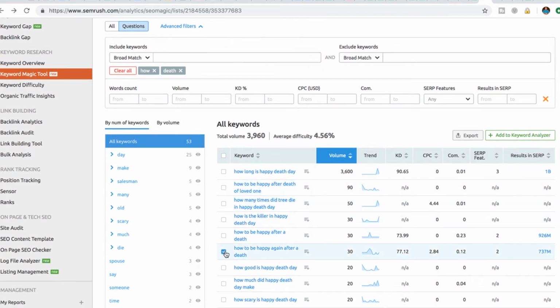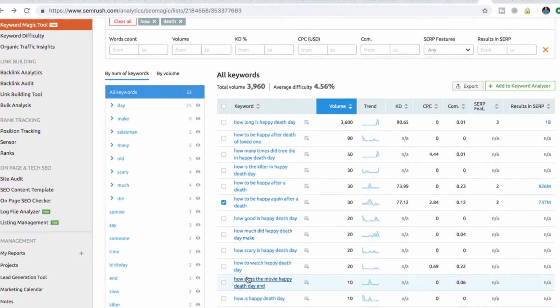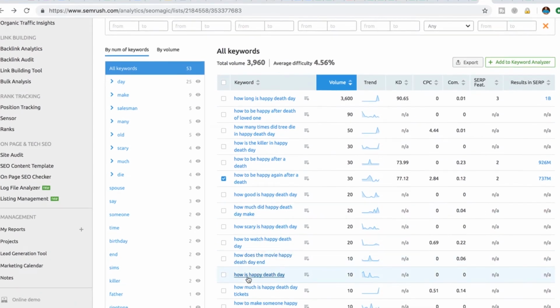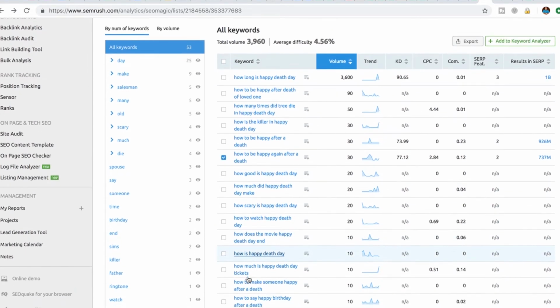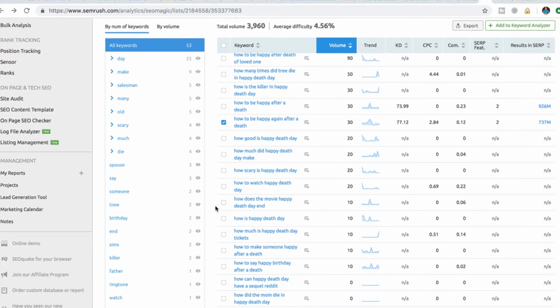Okay, how to be happy again after a death. So that's pretty specific. Yeah. So you can just experiment, like, how are people searching for something like that? How to make someone happy after a death. So this is personal: how can I be happy again after I've lost... The way that I would phrase it is after I've lost a loved one, or after I've lost a child or a spouse or a grandparent. So there are lots of different ways you can search, but just finding, oh, that's for me.